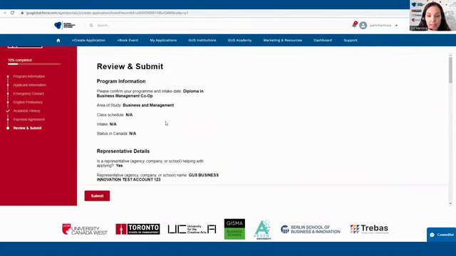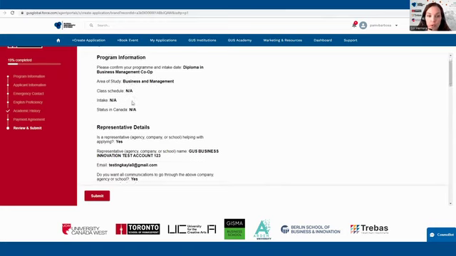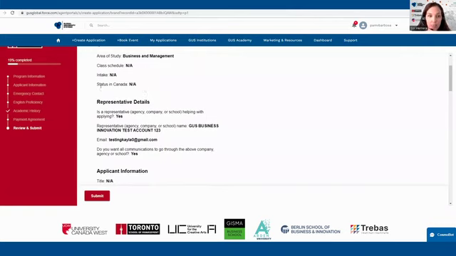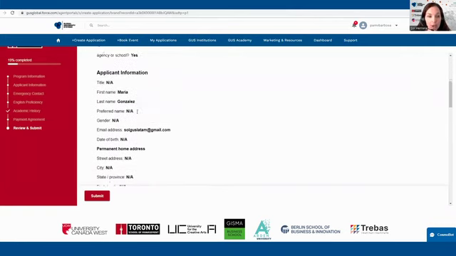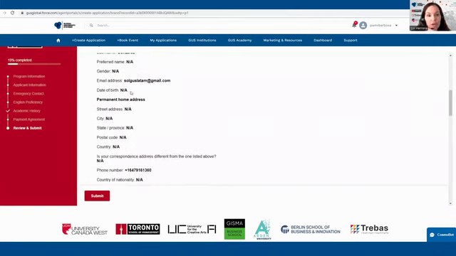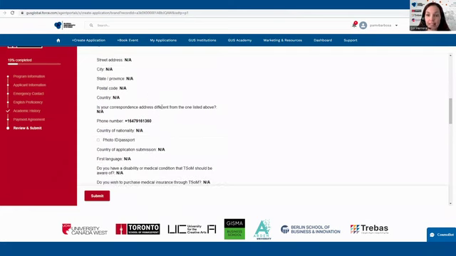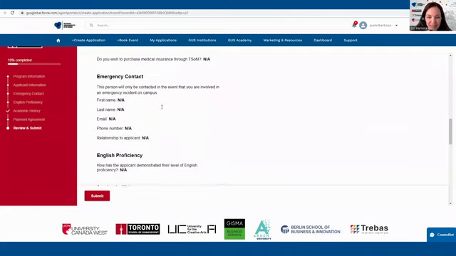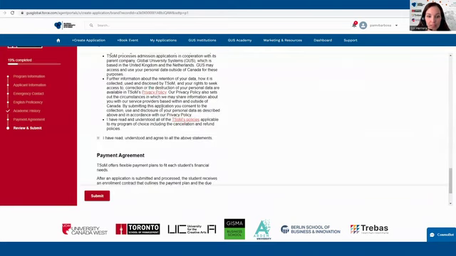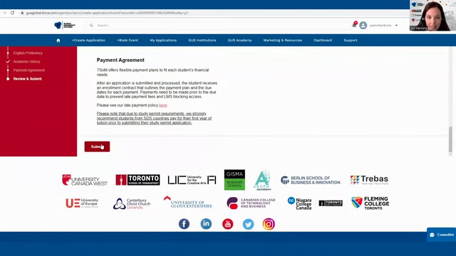After you have input all the information, the system will give you the opportunity to review it all. You will be able to review the program you selected, the class schedule, the intake, and all the rest of the information. Remember, the only thing that cannot be changed is the email address. Once you complete this, you will hit submit.